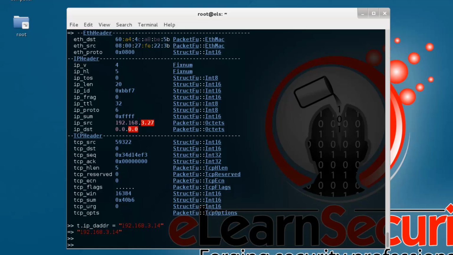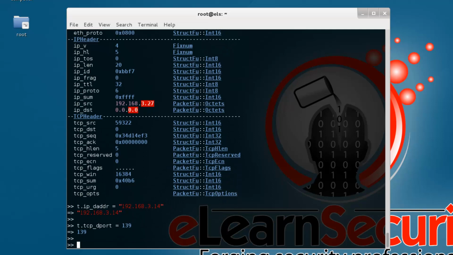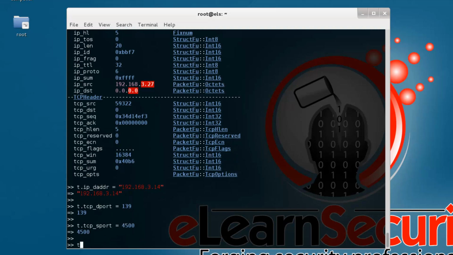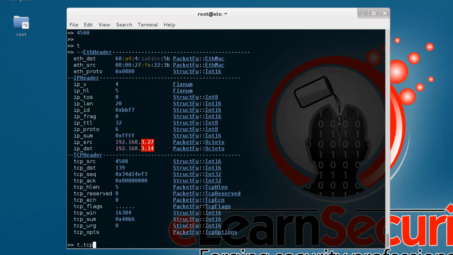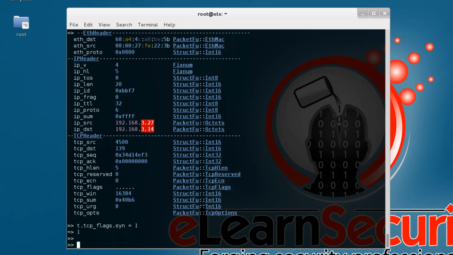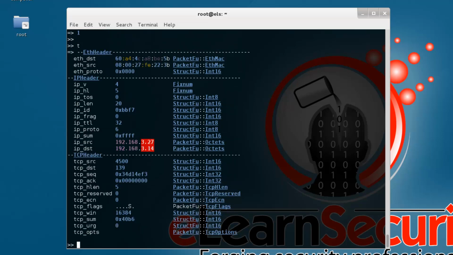It's time to fill the TCP header too. The destination port is 139, so let's use the command t.tcp_dport equal 139. We can also change the source port. For example, let's use 4500. The last thing to do is to enable the TCP SYN flag. So let's type t.tcp_flags.syn equal 1.